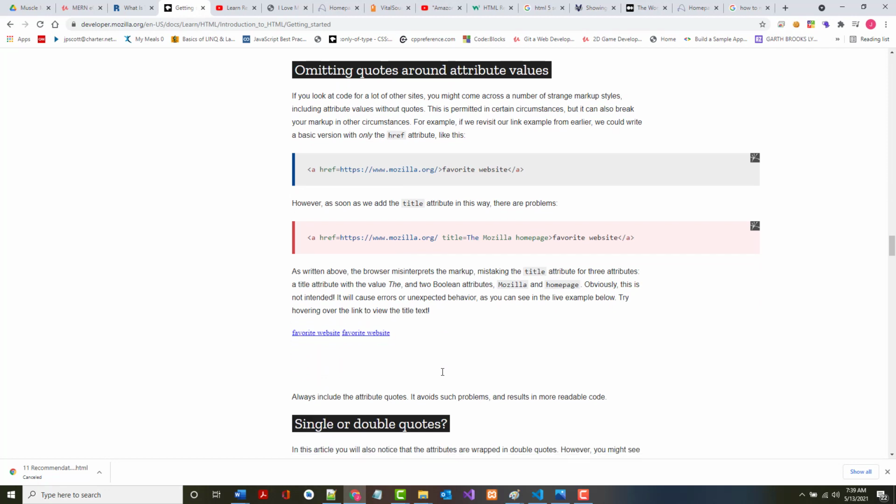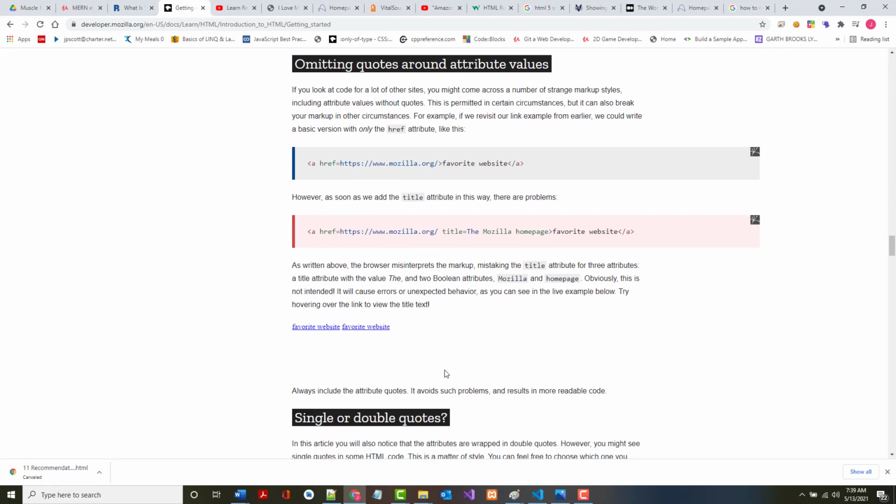All right. Okay, next is omitting quotes around attribute values. And it says if you look at code for a lot of sites, you'll see stuff like this, where even though this should be in double quotes, it's not. And it says now when you come in here and you add a title attribute, notice neither are in double quotes, you're going to start getting errors. Why? It's going to do this, which is not what you wanted.